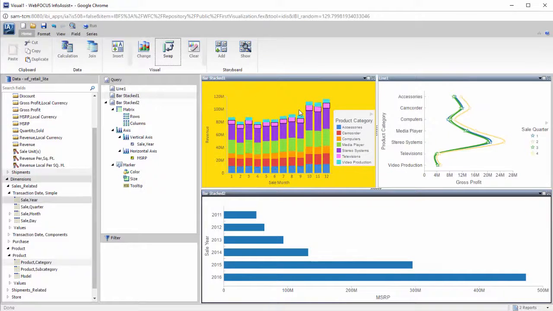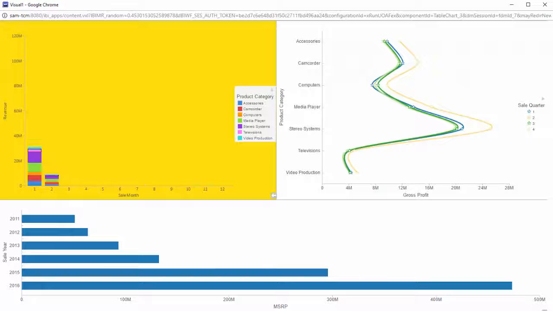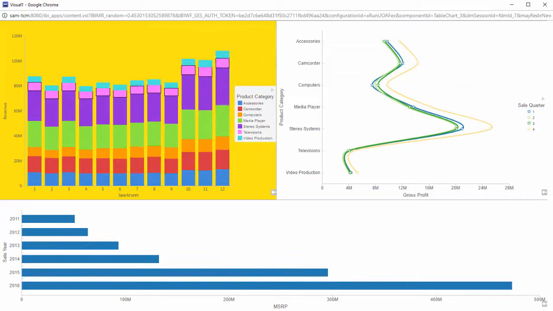InfoAssist Plus gives you plenty of ways to add your own personal touches and make your data beautiful. Try out the various styling options and see what suits your preferences. Learn more using the resources in our Information Center.